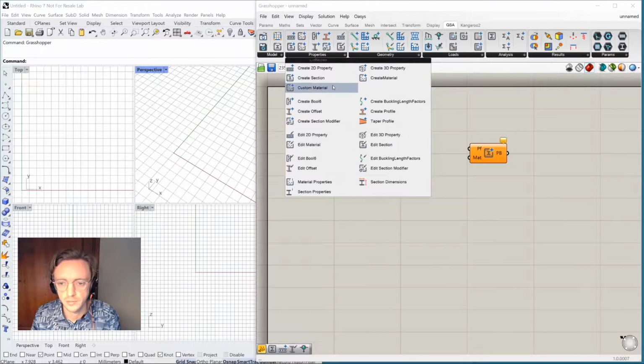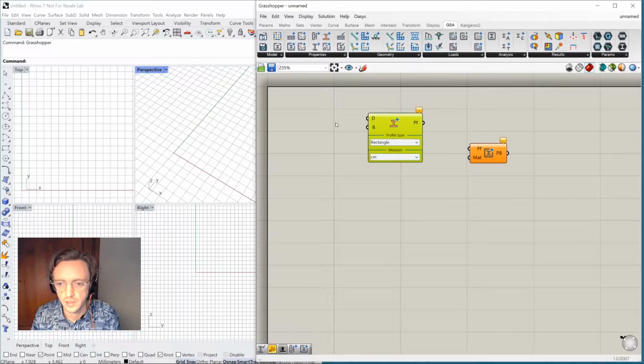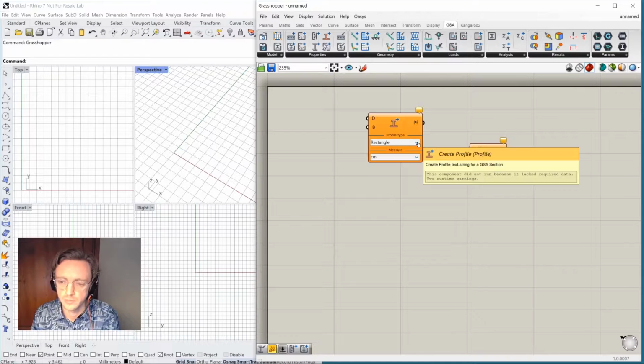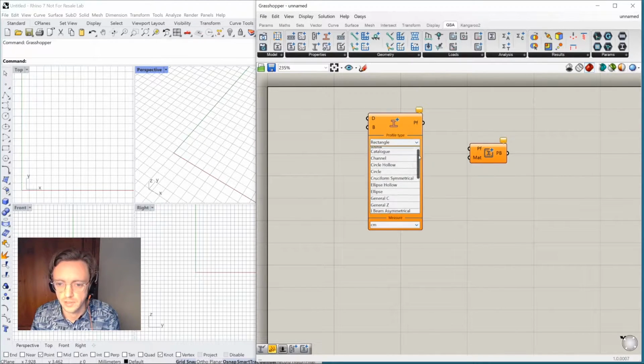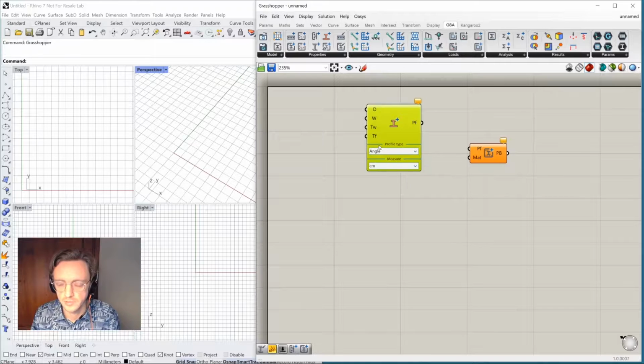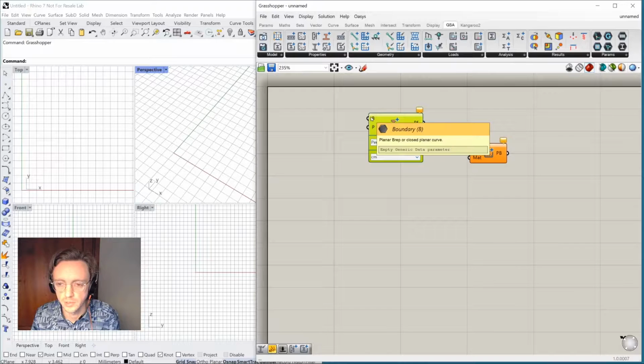The profile, I'm going to use the helper component called create profile, and this is a drop-down component where we can choose between different types of profiles. So we can select an angle profile and we can see that the number of inputs and their names changes. We can also select perimeter. Here you can input a planar surface, B-rep. It can have holes in it, or just simply a closed curve for the outline of your profile.